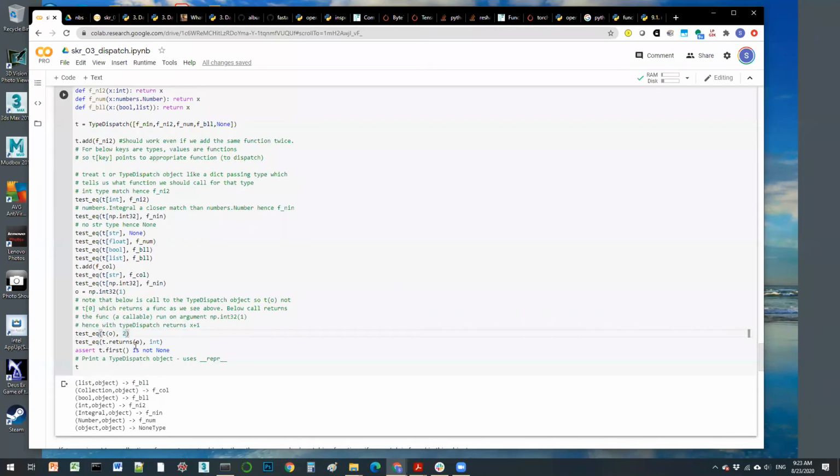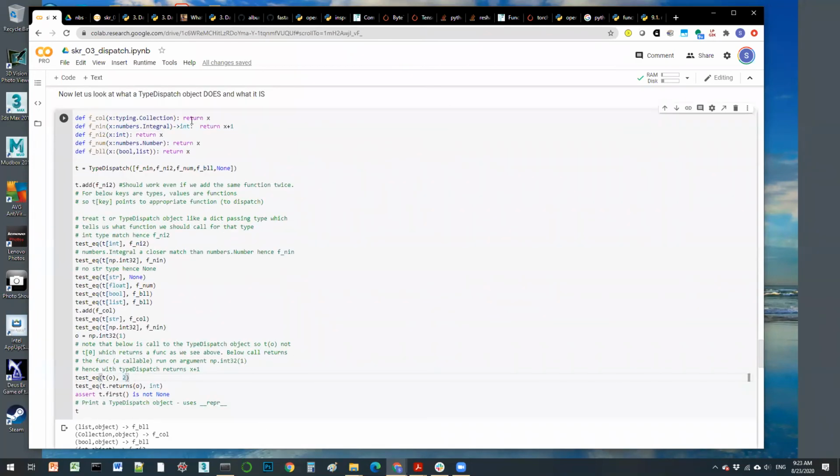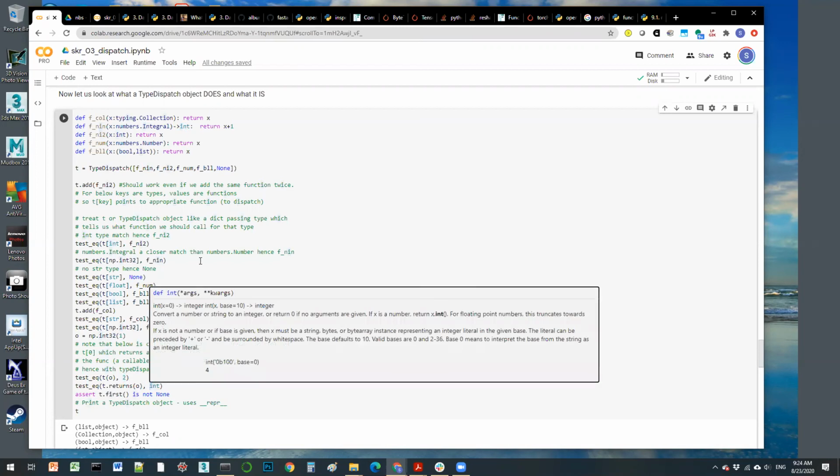So test equals t.returns int. It just says, hey, because I'm returning, and if you see here, we have typed the return of fnin to be int. Therefore, t.returns. This is using the anoret helper function that we saw before. So it's comparing that type to what is going to be returned, this x plus 1. So it checks that our infrastructure has successfully typed the return value 2 to be type int. Okay, that's what it does.